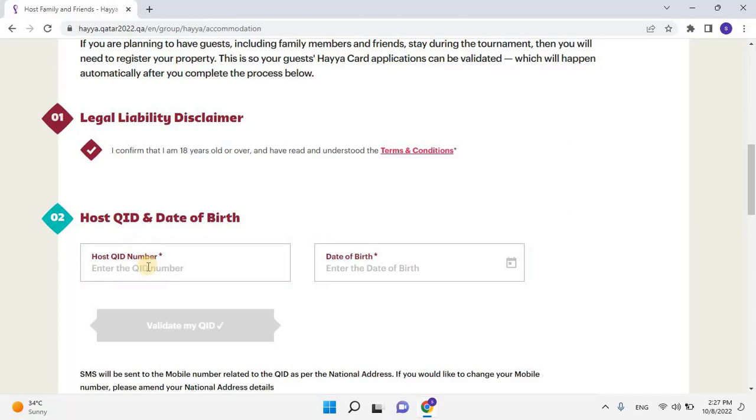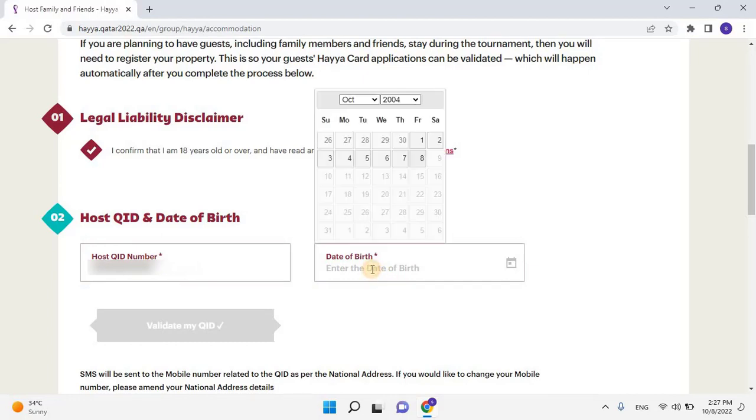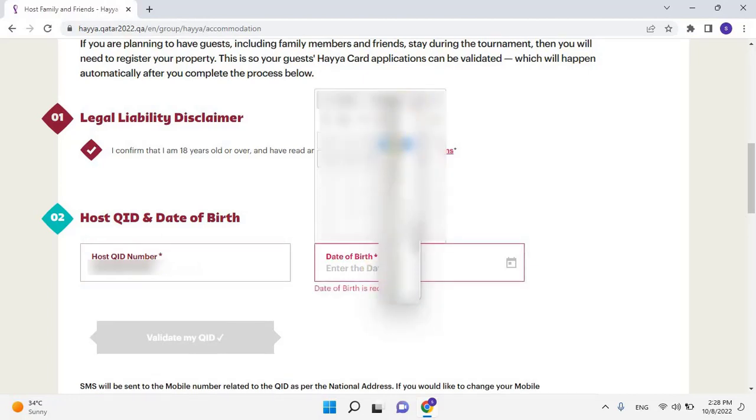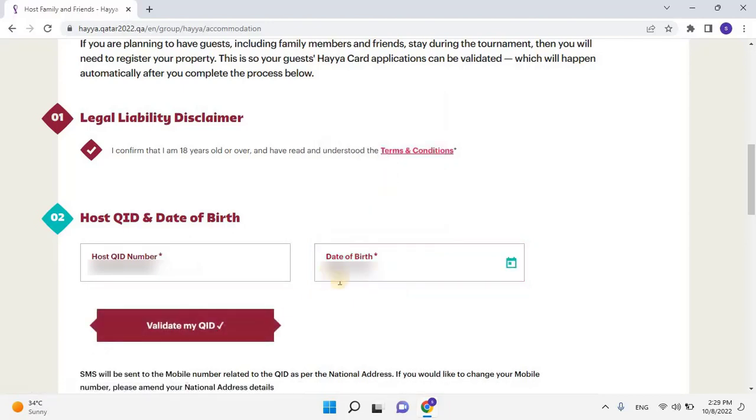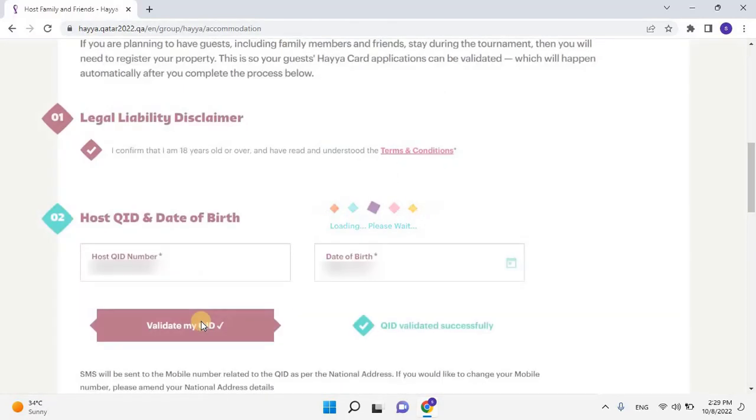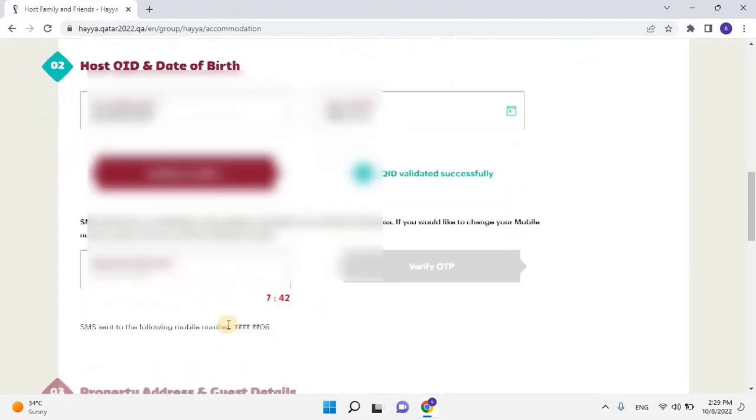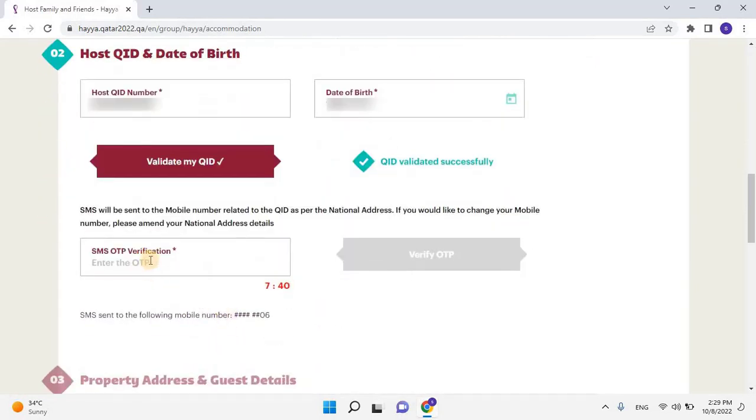Then enter the Host QID number. And then enter the date of birth of the applicant. Then click on Validate my QID. If the QID is valid, the user will see a message on screen that the QID validated successfully, and an SMS will be sent to the mobile number related to the QID, as per the national address. If you would like to change your mobile number, then please amend your national address details.